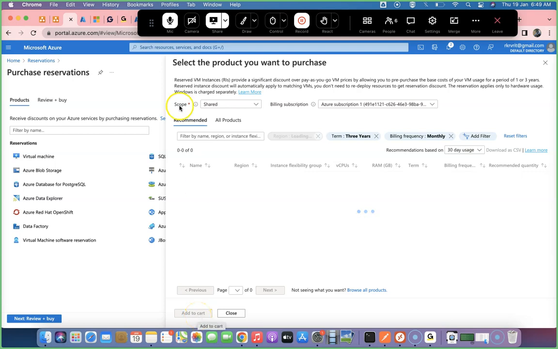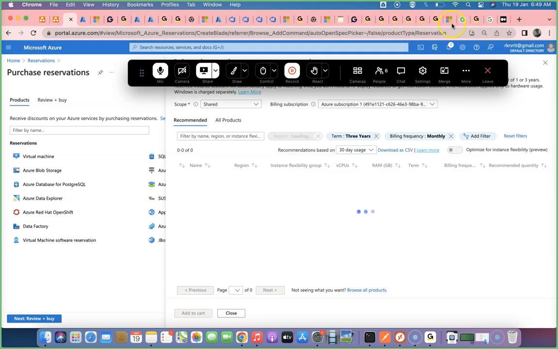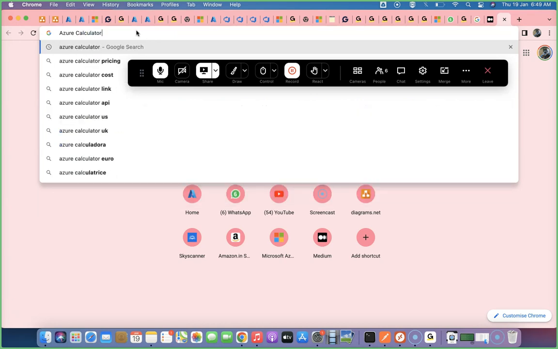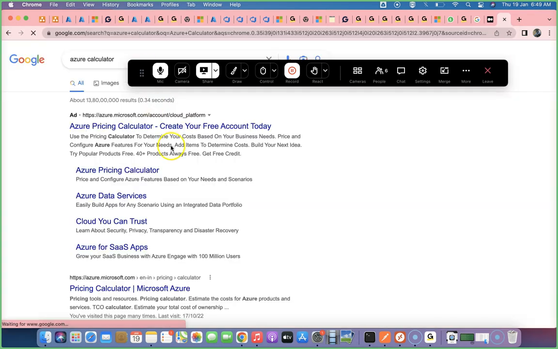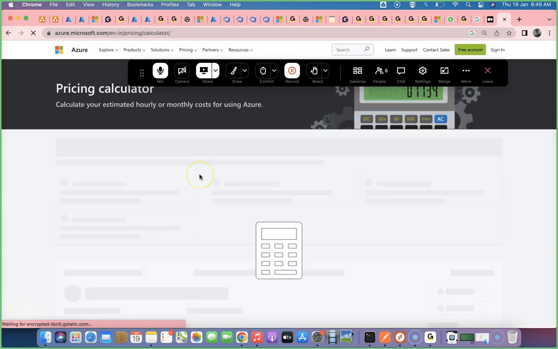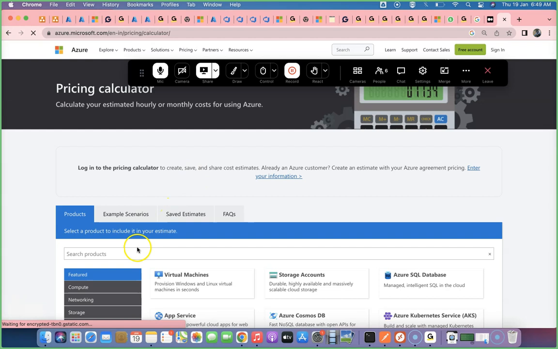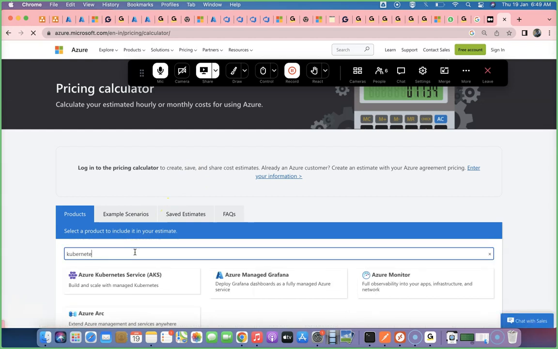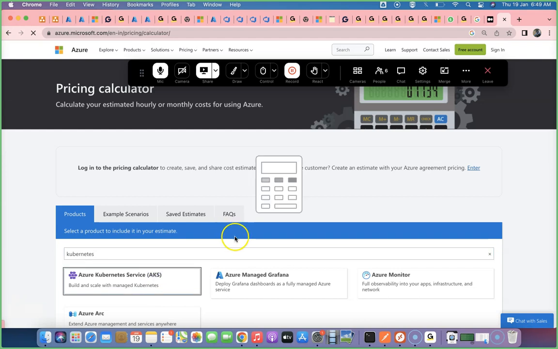You know how much discount you will get? I will tell you that. These are all the things you will get in real time, okay? Azure Calculator, just go for Azure Calculator. Here in Azure Calculator, I'm just adding Azure Kubernetes. I'm just checking the estimation, okay?